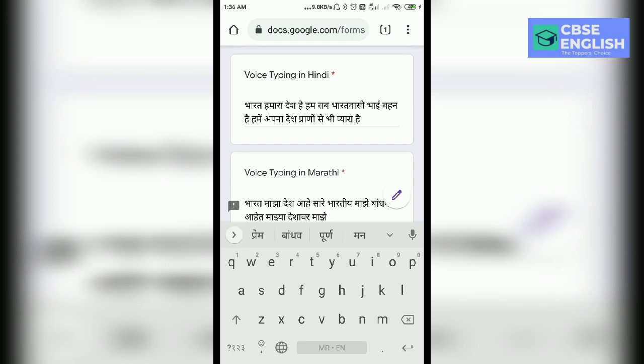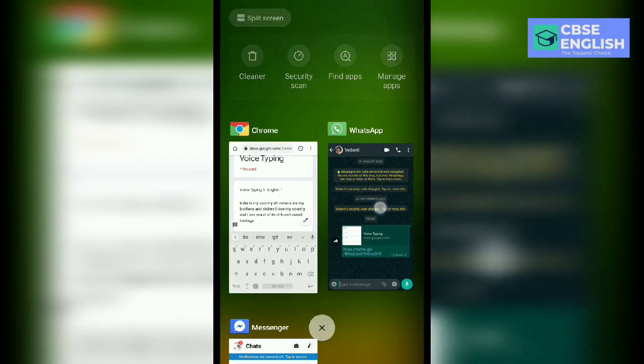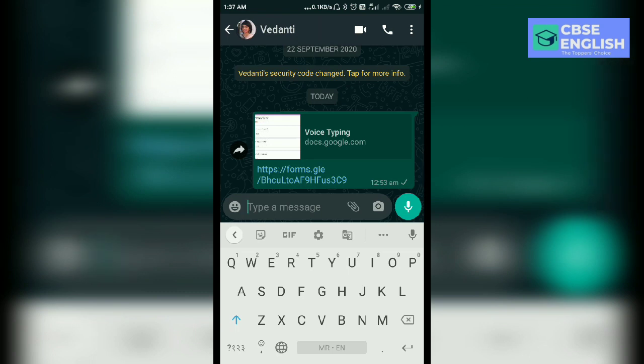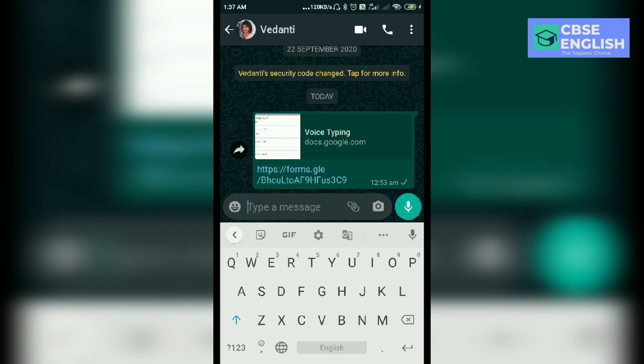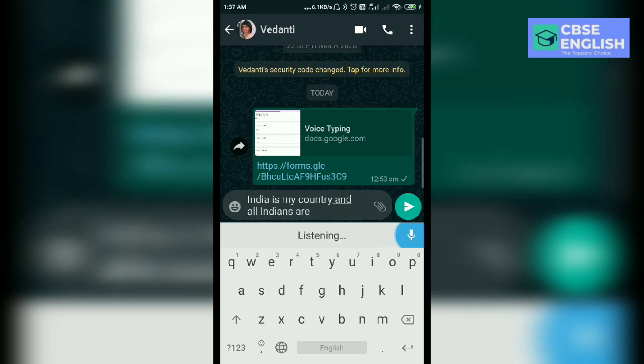So in this way, dear friends, it is very easy to type your answer in different languages through voice speaking. Now if you want to type suppose in WhatsApp, it is also very easy. Again, select your language, that is suppose English, and click on this mic button. India is my country and all Indians are my brothers and sisters.